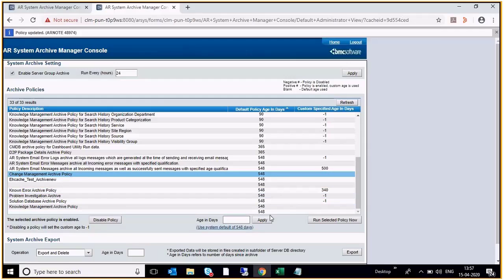The next is, if I want to run a particular policy on demand, suppose I want to run this change management policy on demand. I will select that policy and click this Run Selected Policy now to run that policy on demand. Here I'll get a message on top left that the change management archive policy has run successfully. If I enable the logging for archive logging, I will see that the on demand policy is running for the archive for the change form.